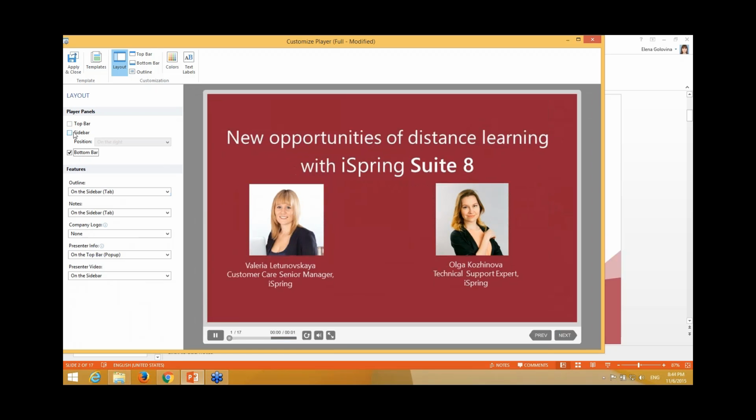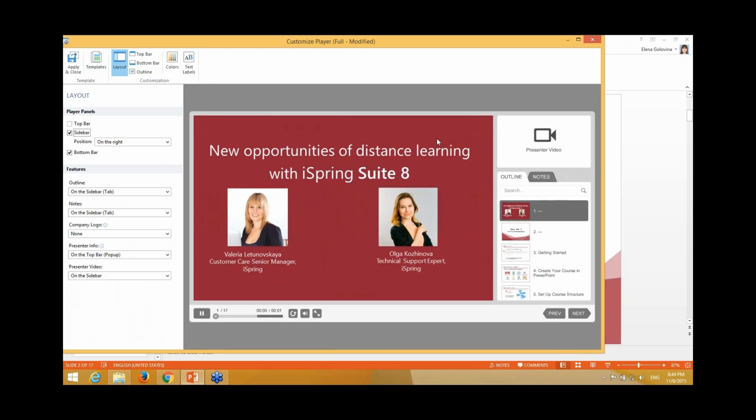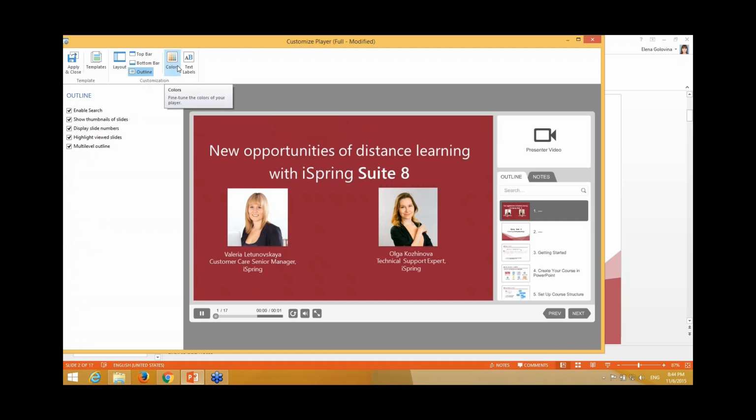Also, you can customize the layout, enable or disable the top bar, bottom bar, and sidebar, and make your own corporate presentation player. Also a lot of our customers ask if they can change the position of previous and next, and unfortunately this cannot be done. So you can customize the layout here, outline, color scheme, and text labels.